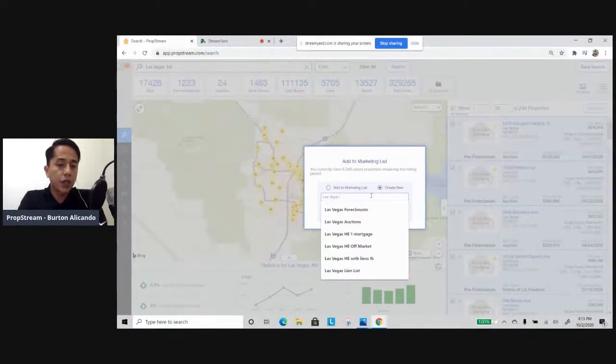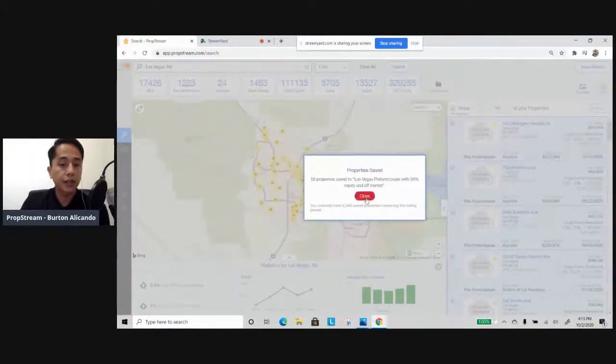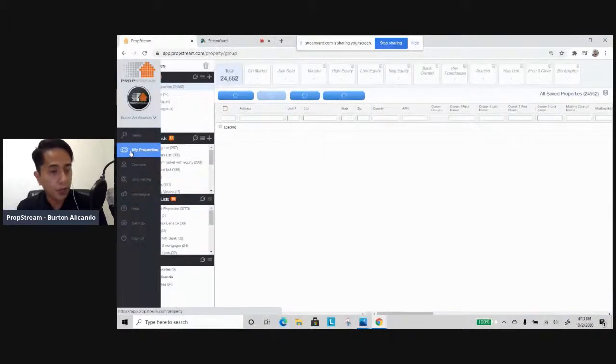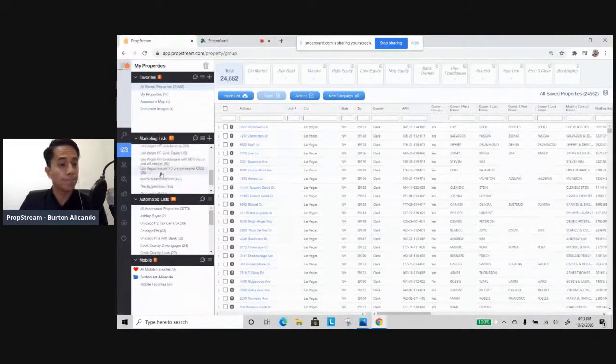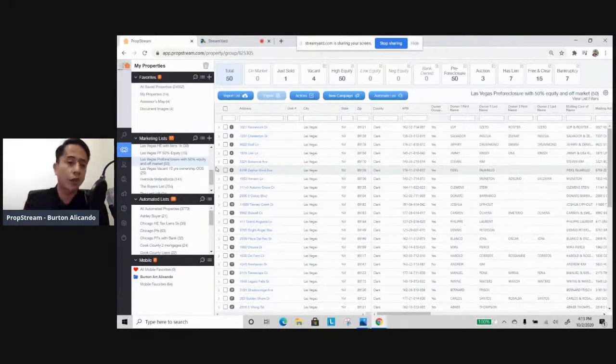Las Vegas, pre-foreclosures with 50% equity and off market. Hit save. We're going to take the list of 50 addresses that you just highlighted and put it in your My Properties. At this point, you can check off that list. If you have List Automator, we can automate it, add and remove properties for you going forward. Make sure every day it meets the criteria.